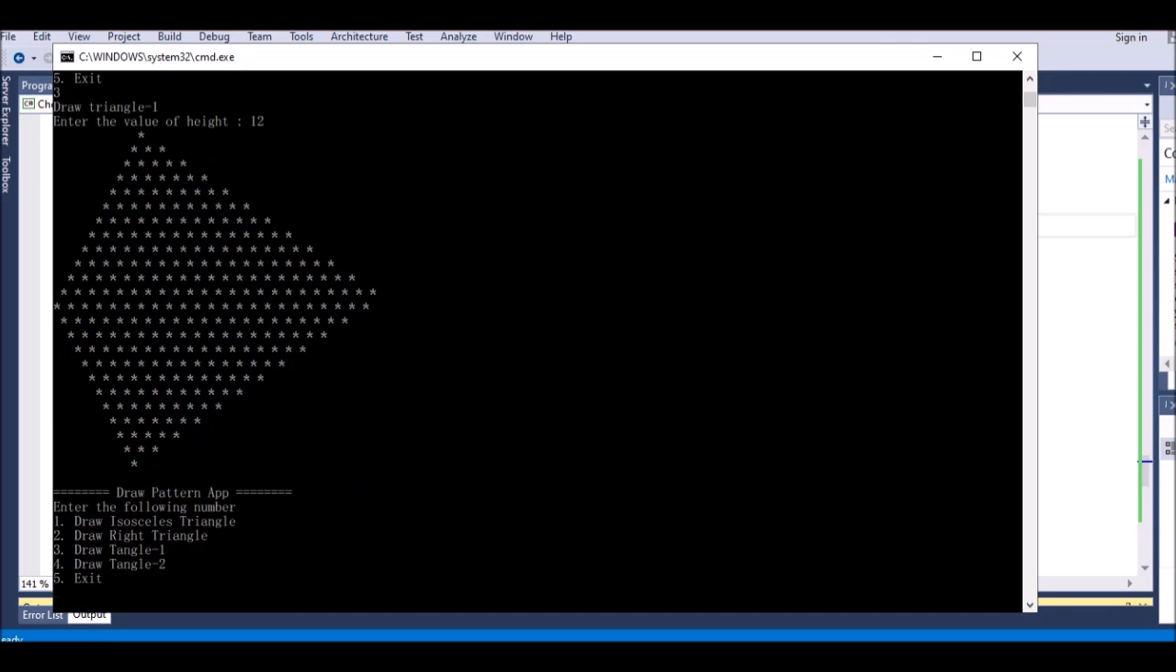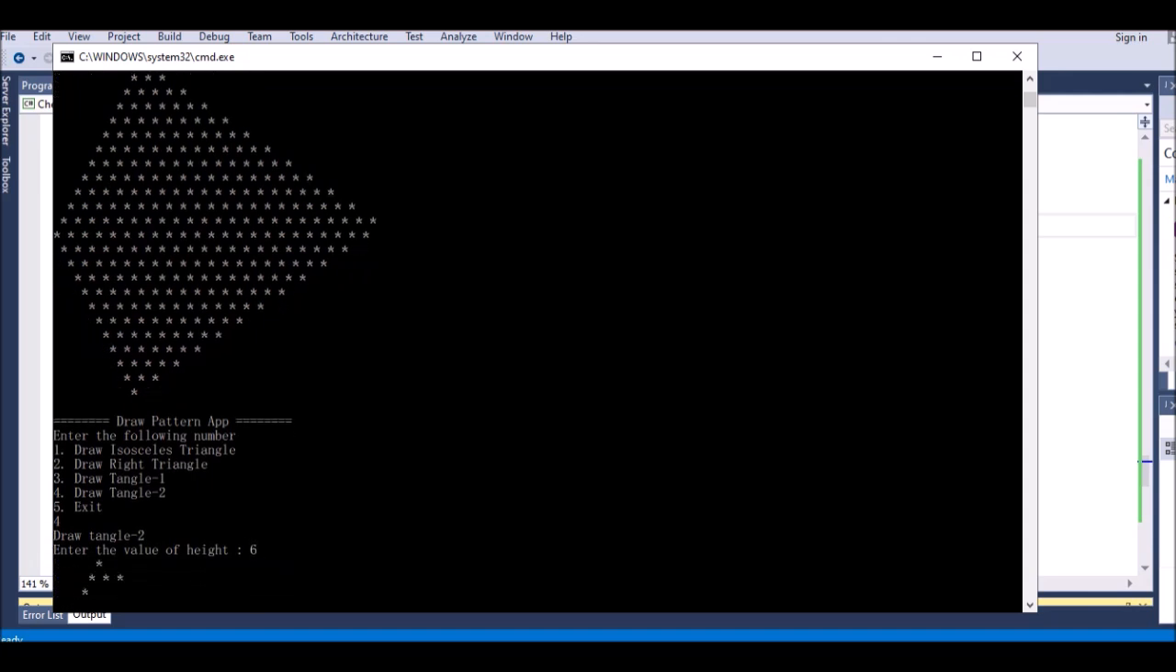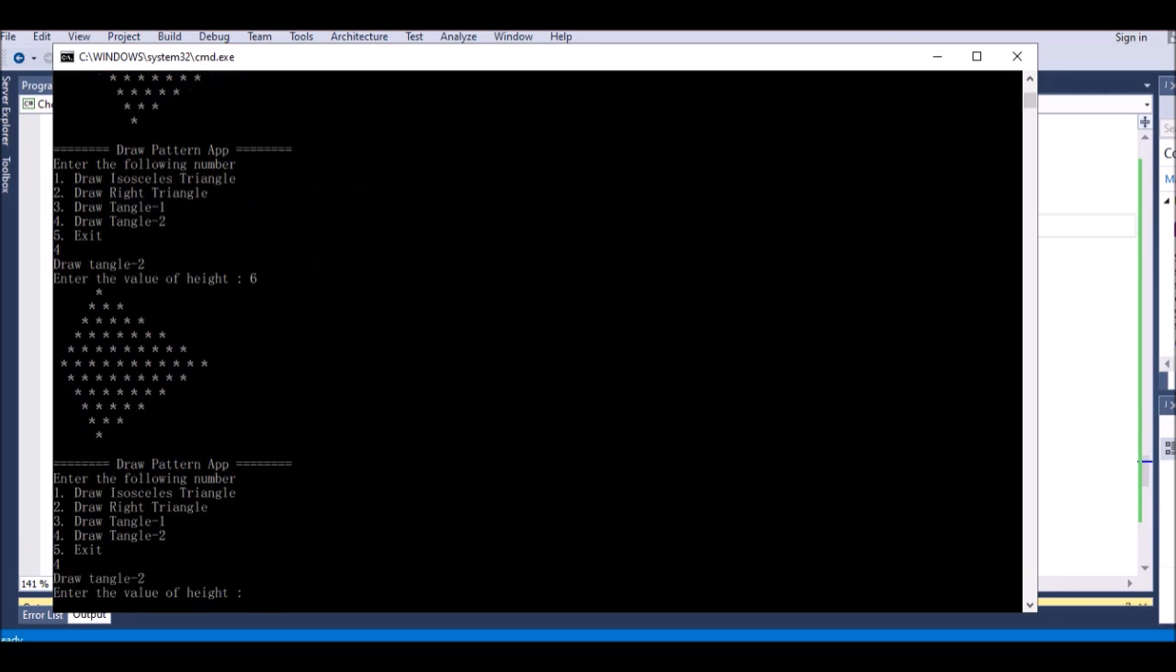I want to draw the triangle number 2, so I put 4, and put 6. So it's drawing the triangle, and number 4 again, and now 12.